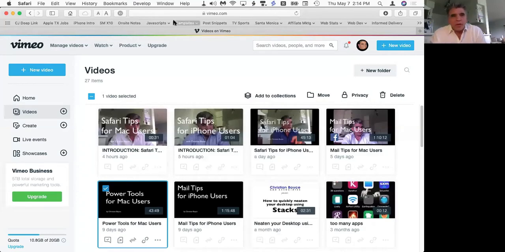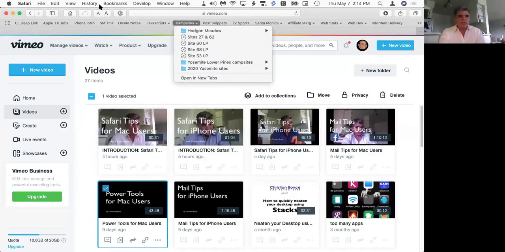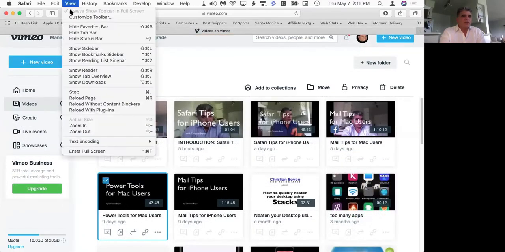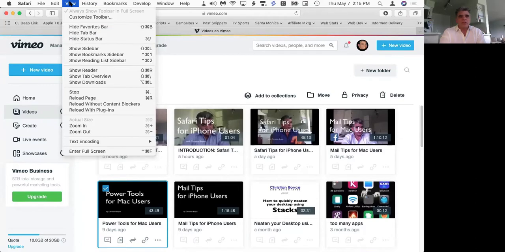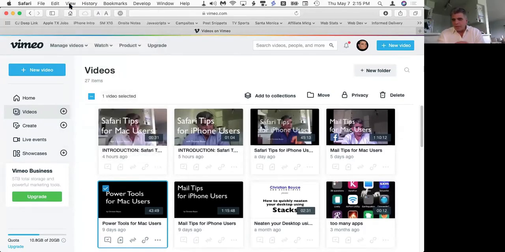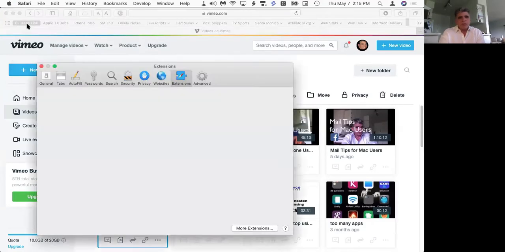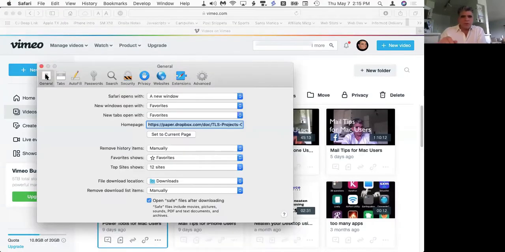So just know that in this view menu, there are all kinds of things we can show and hide. Show the favorites bar, make sure the tab bar is showing, make sure the status bar is showing. Those are the most important things there. We'll look at a couple other settings in Safari. There are a lot of settings in Safari. First things first.